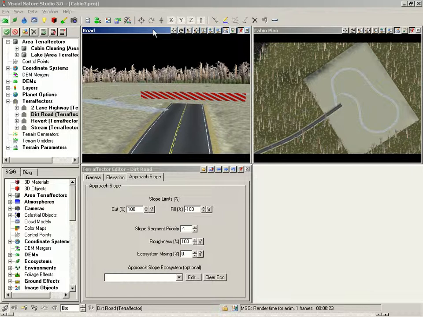Terrain-wise, the two-lane highway Terraffector cuts into the dirt road. On the ecosystem front, the dirt road ecosystems are rendering on top of the two-lane highway. Let's look at the terrain issue first.